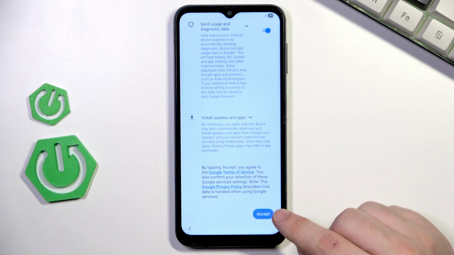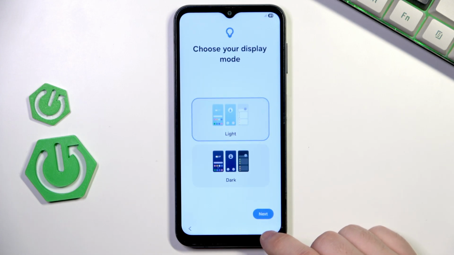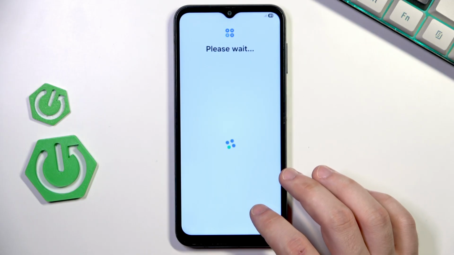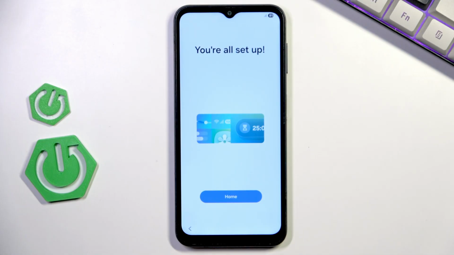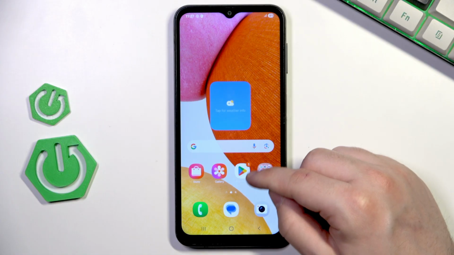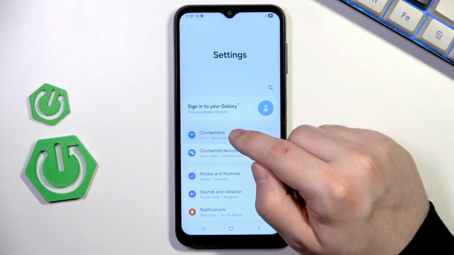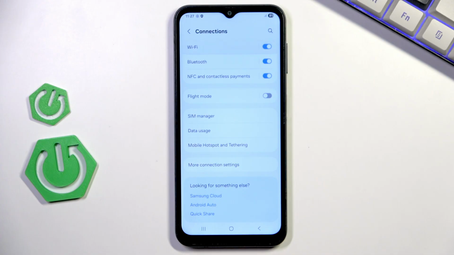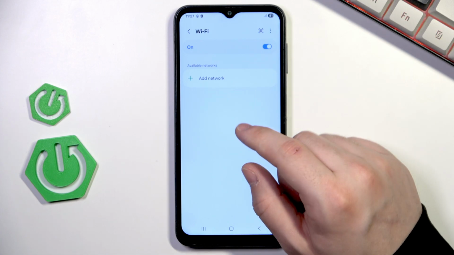Scroll down. Click on Accept, click on Agree, click on Next. Alright, click on Home. Okay, now open up the settings, click on connections, go into Wi-Fi. Now we are basically verifying that everything went just like it should.